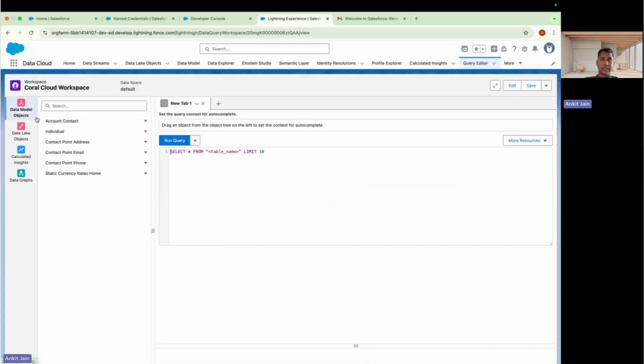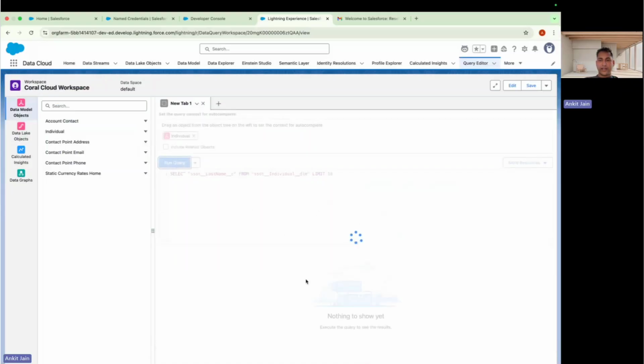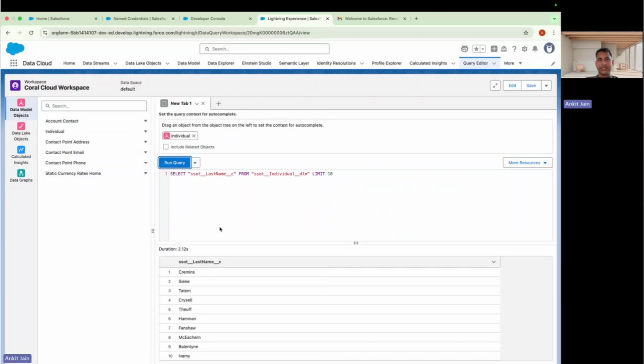The query that I want to run here is on the Individual object, where I want to fetch records. I'm interested in fetching, for example, the last name for now. You can fetch multiple columns as well, but for simplicity I'm only fetching the last name. I click on run query and I'm getting 10 records. These are the 10 records that I want to fetch by making the call from my Salesforce CRM org to the Data Cloud org.